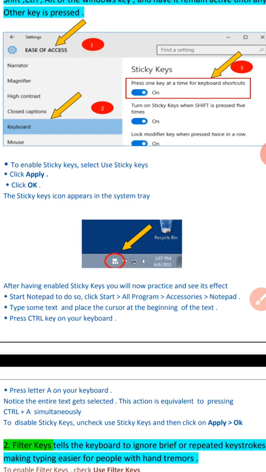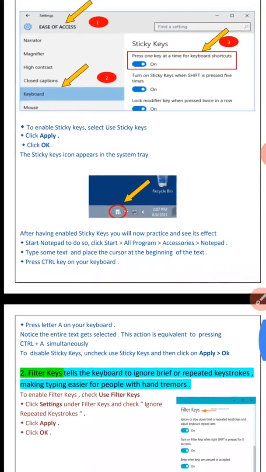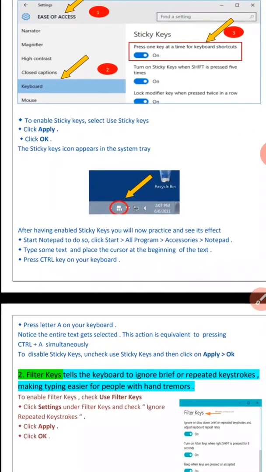And to disable the sticky key, I have already explained that: uncheck sticky keys and then click on apply. Then what is filter key? Filter keys tell the keyboard to ignore brief or repeated keystrokes, making typing easier for people with hand tremors that may be caused by slow or inaccurate finger movements.